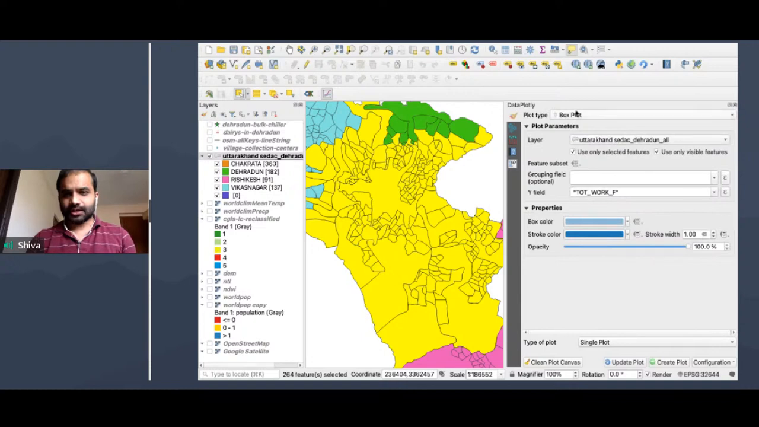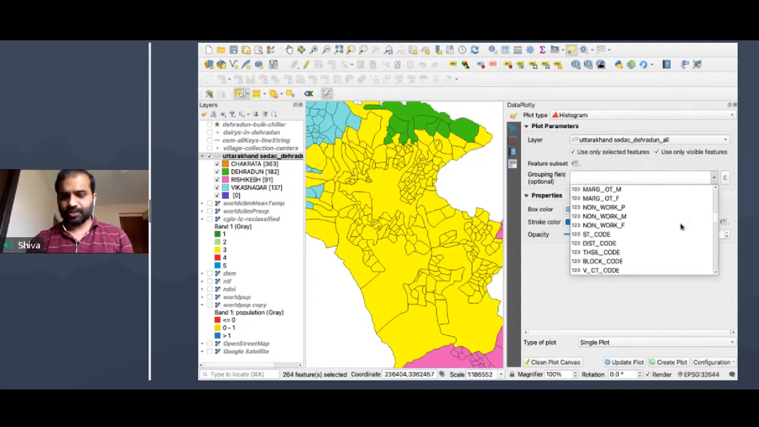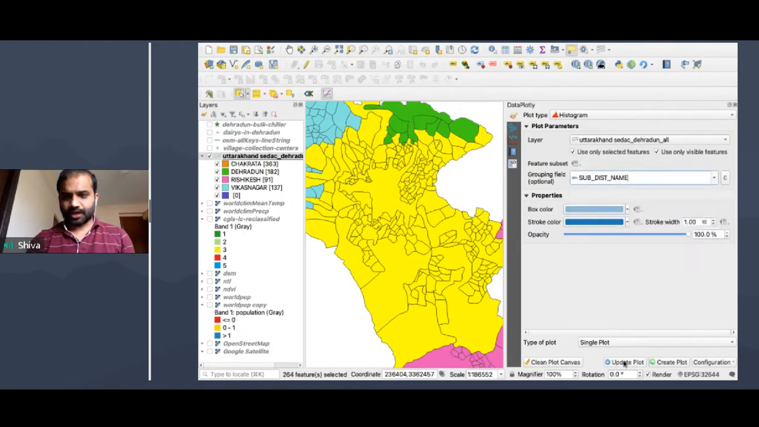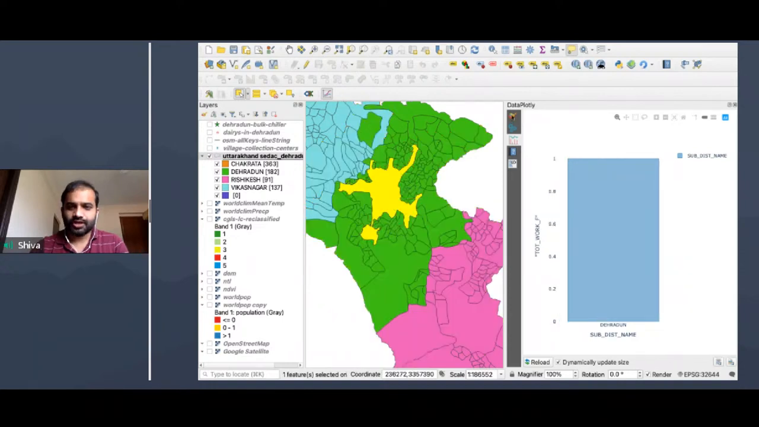Now let's come to a histogram, and here I want to group them based on the, this is optional, but I can group them on sub-district name, and create a plot here. So in this selection, we have some selection for the Vikas Nagar, some for Dehradun, and some for Rishikesh. So this is only for one village.